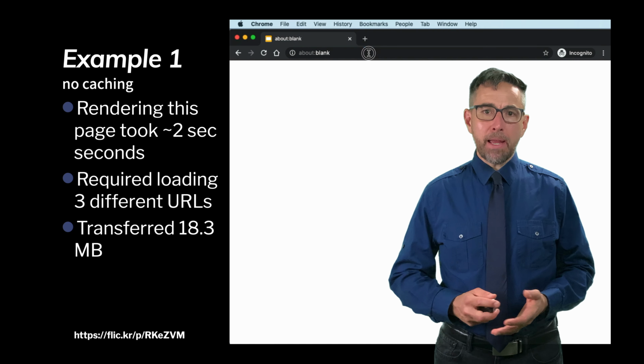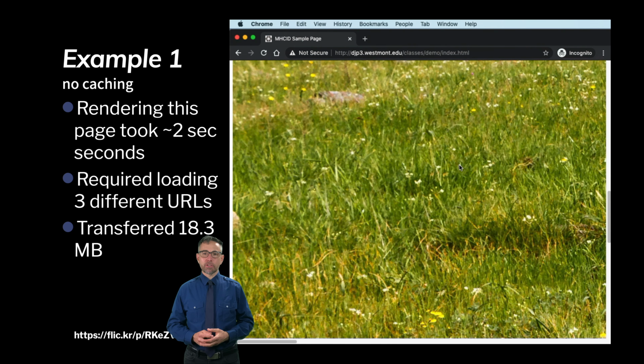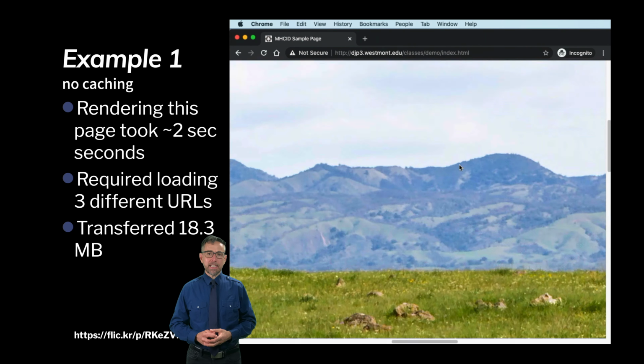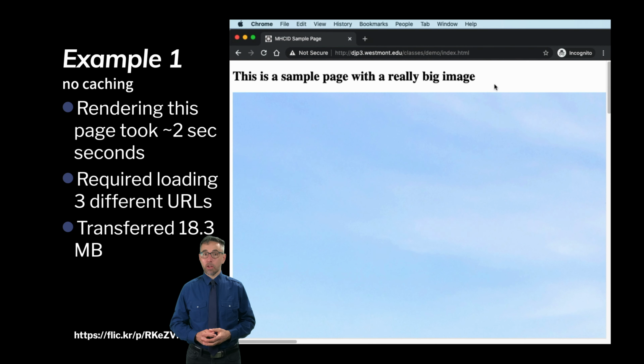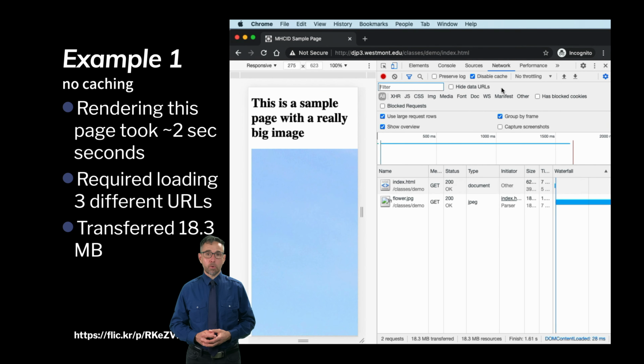So here's an example of that. Here is a web page that we're going to load up. It is a web page that I made just to demonstrate caching behavior, and it contains a little bit of text and a really large image. If we inspect the contents of this web page and make sure that disable cache is checked so that we get all of the resources fresh from the remote server, and we refresh the page on the network tab, we can see that 3 different resources were loaded here.